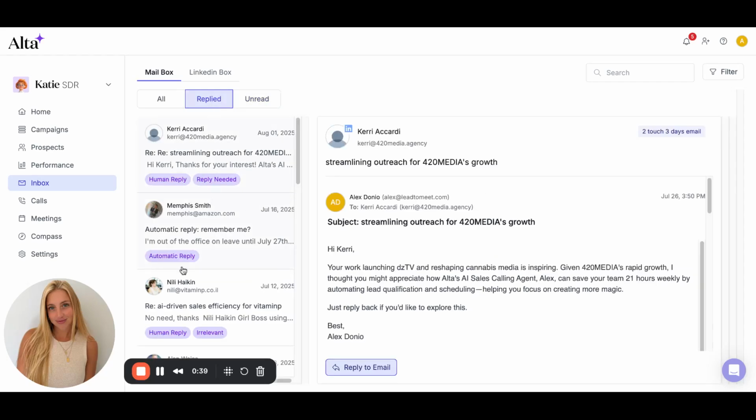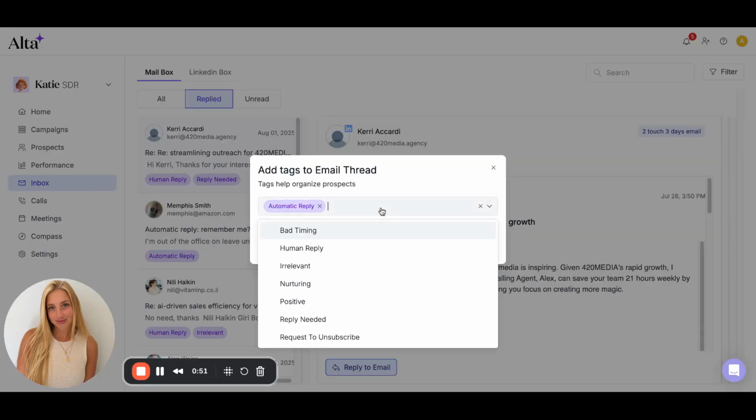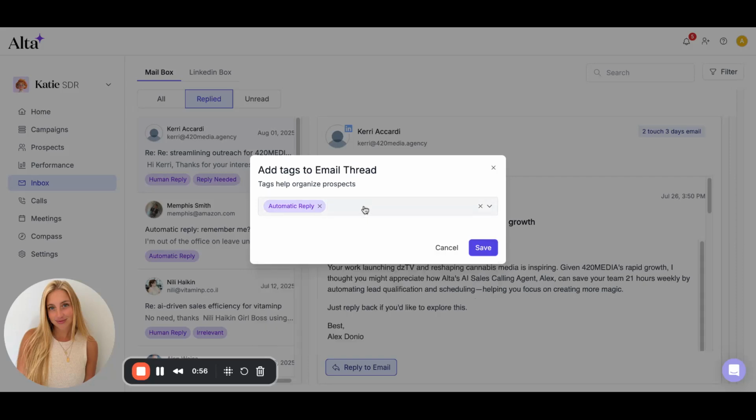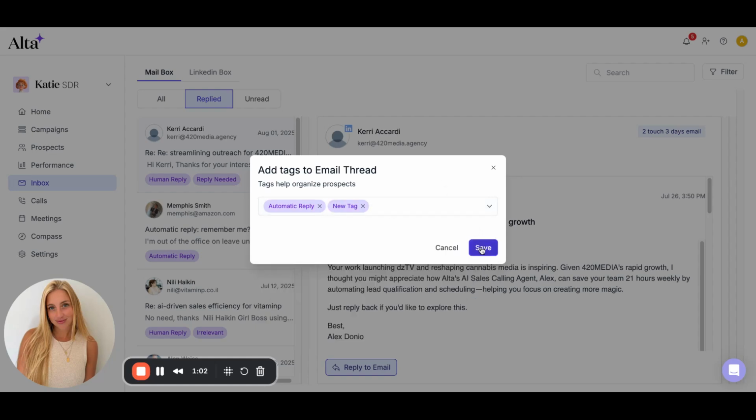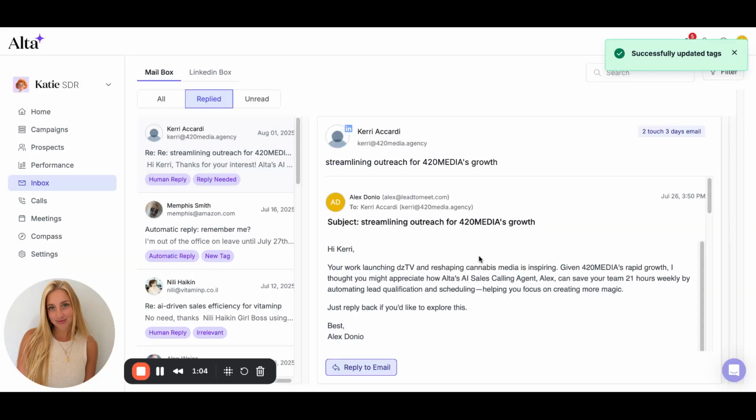Some of them will already have some tags ready for you, but you can also create a new one by clicking on these three dots, add tag, and you can choose from one of the ones that are here, or you can create a new one, new tag. Then you click on it, then you save it. And then you can see here that there's a new tag.